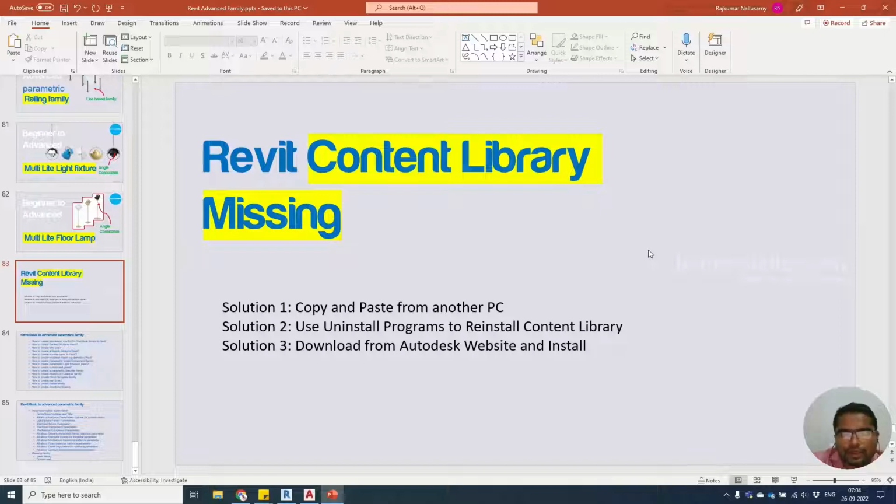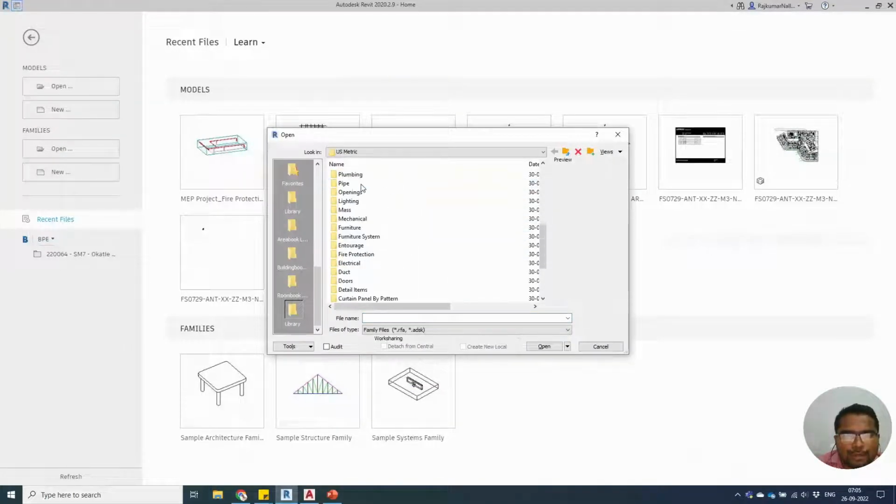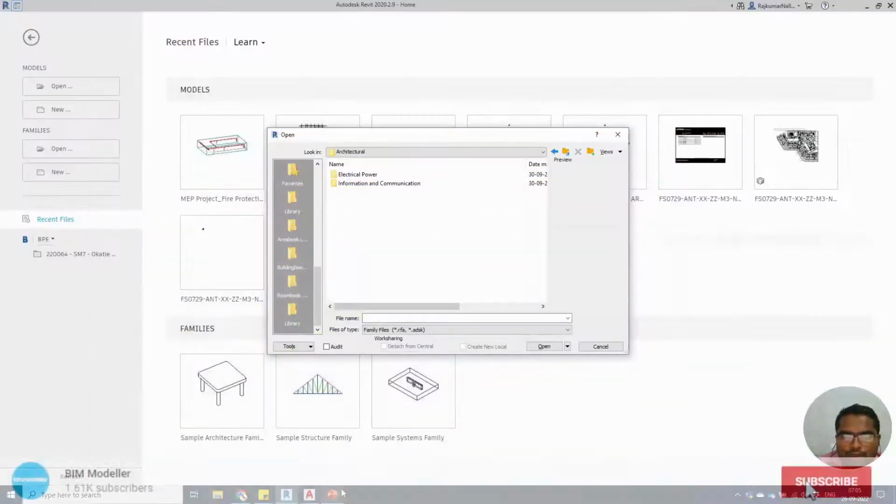In this video tutorial, we will be discussing one of the most asked questions: how to get the missing content libraries in Revit. When you're trying to load Revit families or open families in your family locations, you may not be able to see these folders. If you're not able to see these folders, or if there are any blank folders inside, you're missing the libraries. In that case, you have different options.